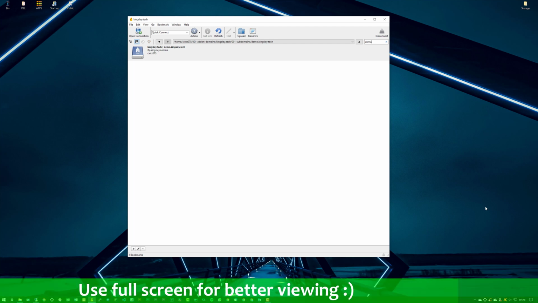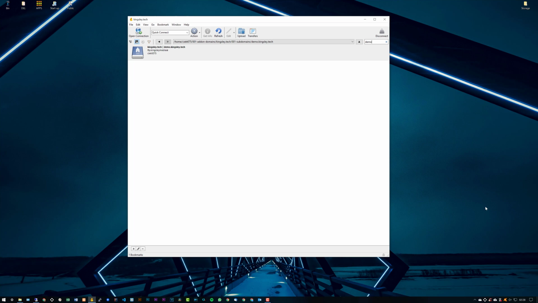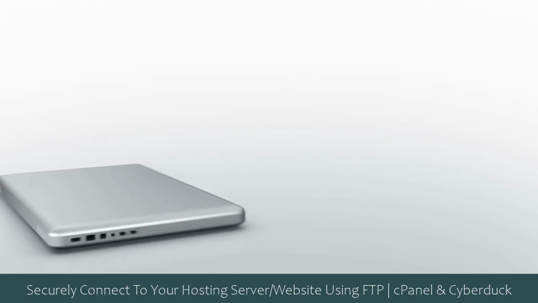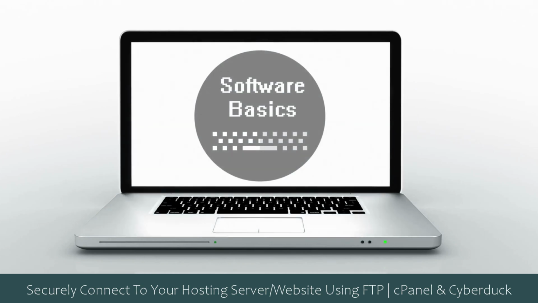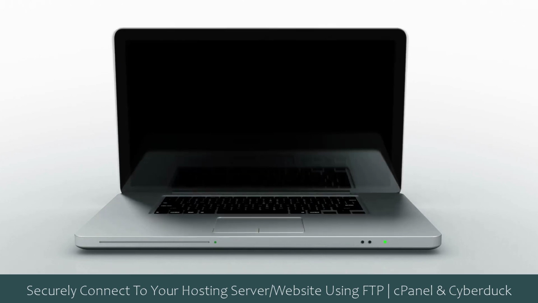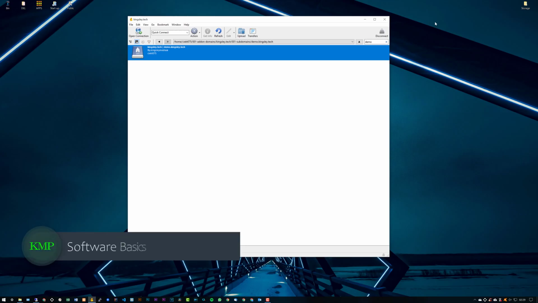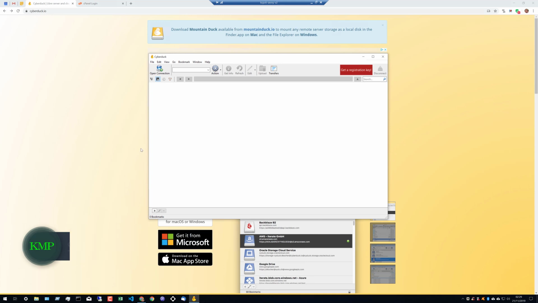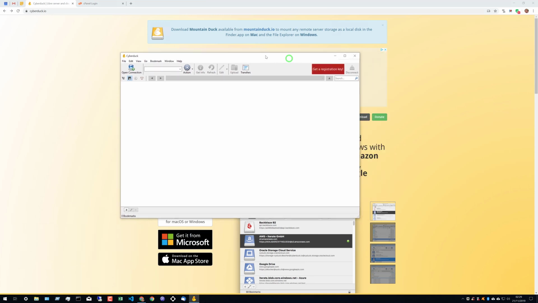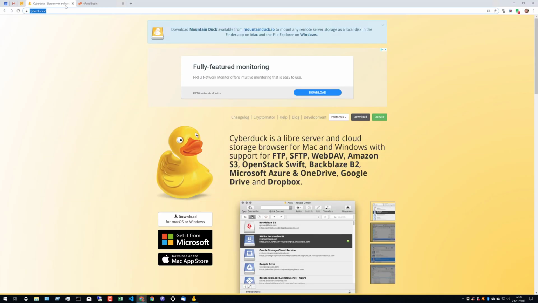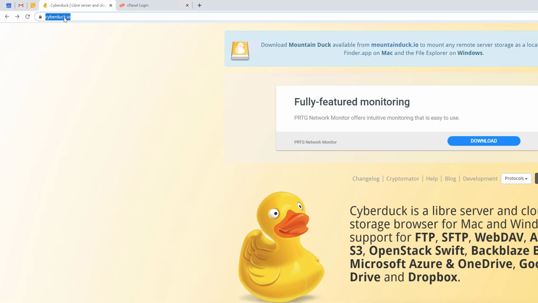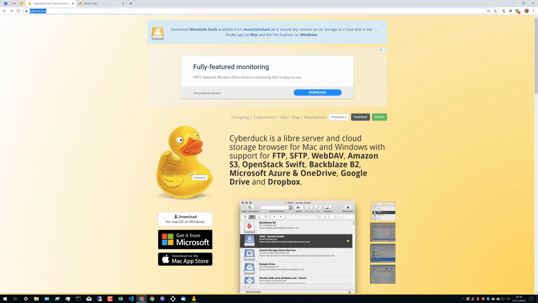In today's video, I'm going to be showing you how to connect to your host and server or website using FTP. To demonstrate this tutorial, I'm going to head over to my remote PC, because this just has a fresh install of Cyberduck. So first things first, head over to cyberduck.io and simply download Cyberduck. It's fairly straightforward, so I won't be going through this step.